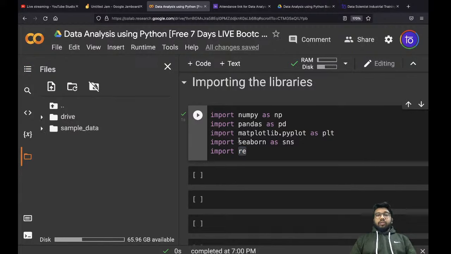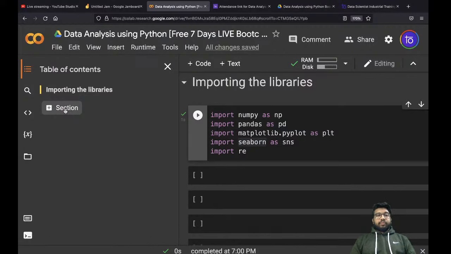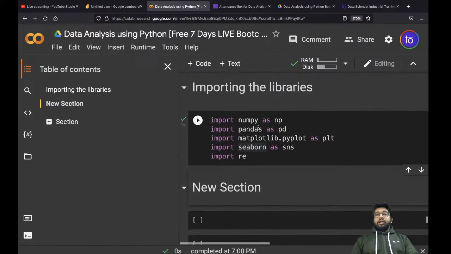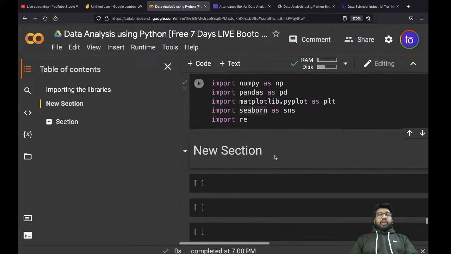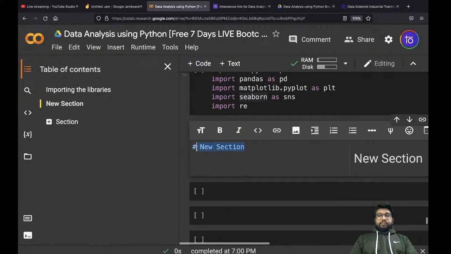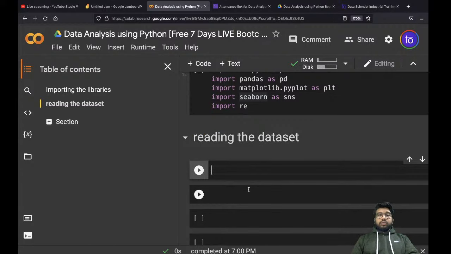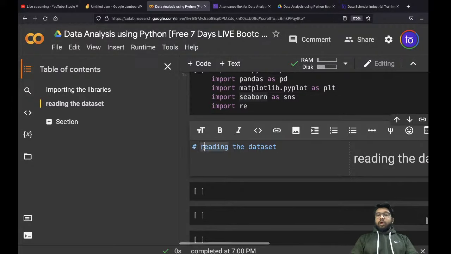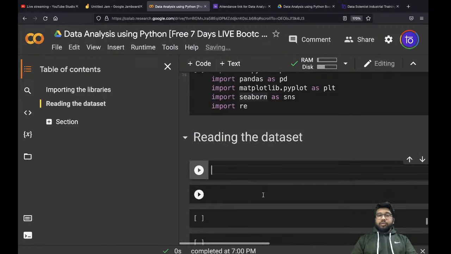Now the next thing: we have already imported the libraries, and now we are going to read our data set. I'm going to go a bit faster, because we obviously cannot cover the entire session on data cleaning, so I'm going faster so we can cover most of the things in this session. Reading the data set.